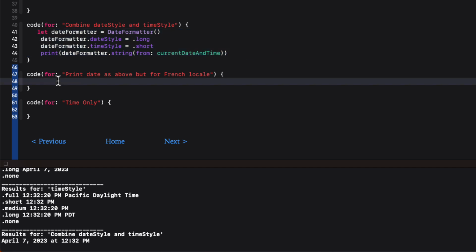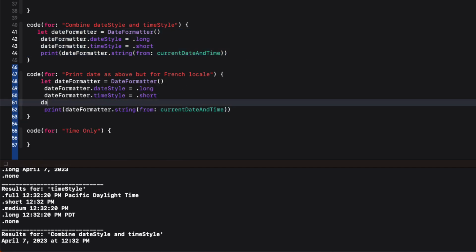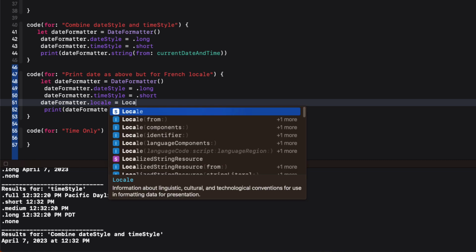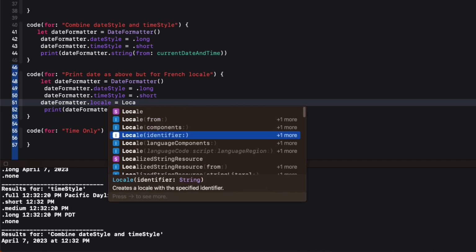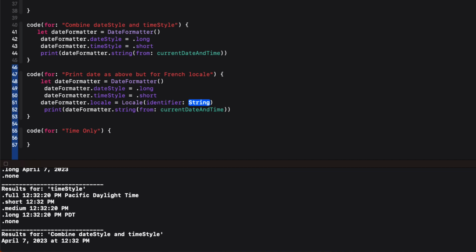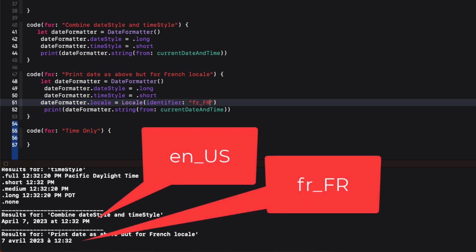I can copy the same code from the previous example. But before I print it out, I can specify a locale that requires a locale object. And we can use the initializer that requires an identifier. And you'll see shortly what all of those identifiers could be. But I know that the identifier for France is the lowercase fr with an underscore followed by the uppercase FR. Now we can print it out. And you can see how a Frenchman would specify the date.